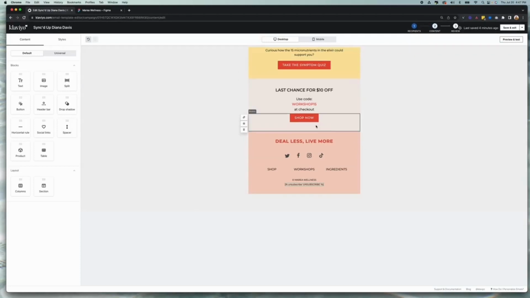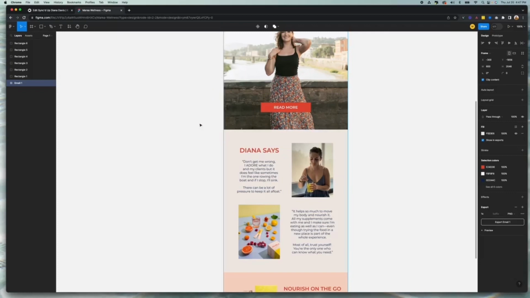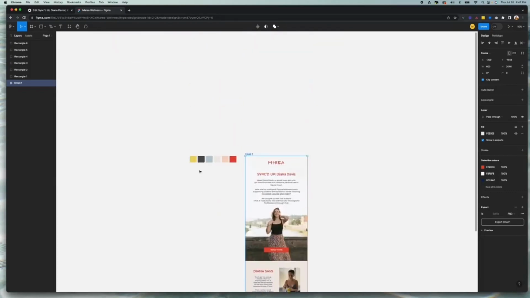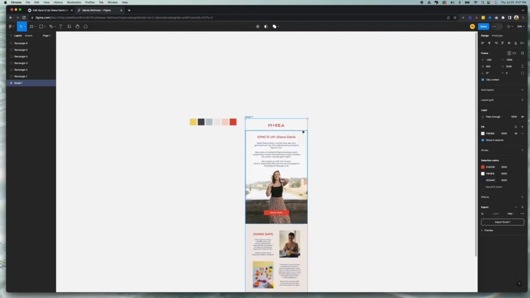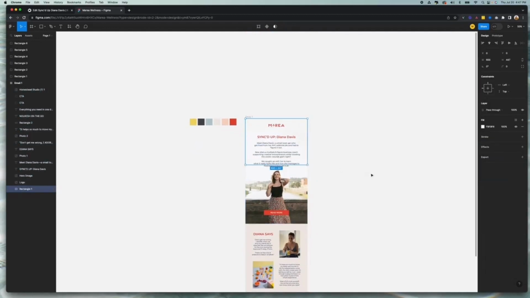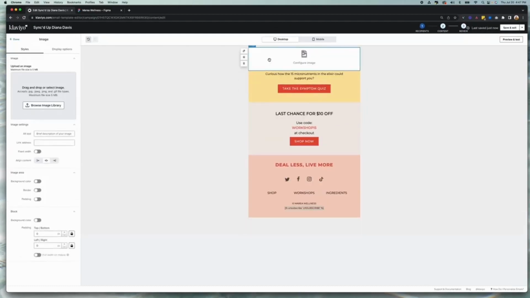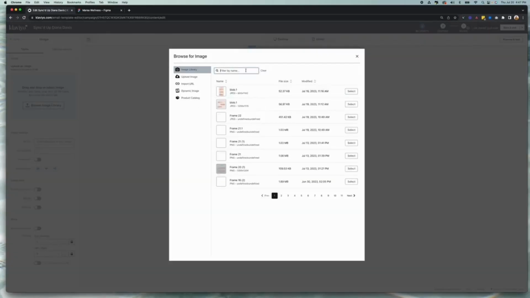So I have, this is just the remnants of an old email so that I have the footer still in place and some of the fonts and buttons and such. But let's start. So right away, what I want to do is I'm going to build this section since the background here is a nice off-white color. I'm just going to copy that color and bring it on over into Klaviyo. We're going to pull in the logo.